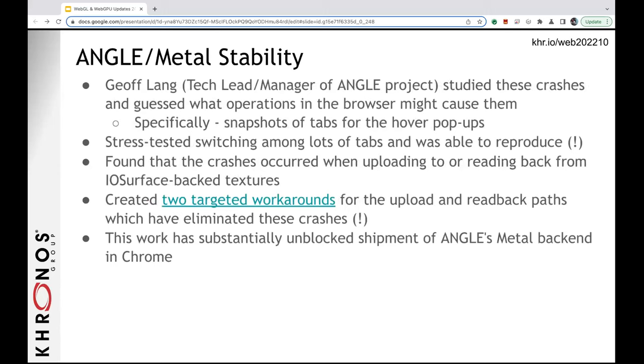He found that they were happening when uploading to or reading back from IOSurface-backed textures. Those of you who know what this is will understand. He created two targeted workarounds for the upload and readback paths, which have eliminated these crashes. This is a huge relief. So this work has basically unblocked shipment of ANGLE's Metal backend in Chrome.